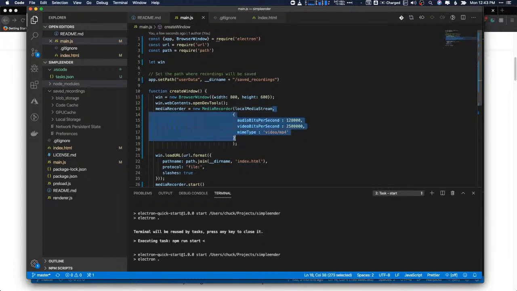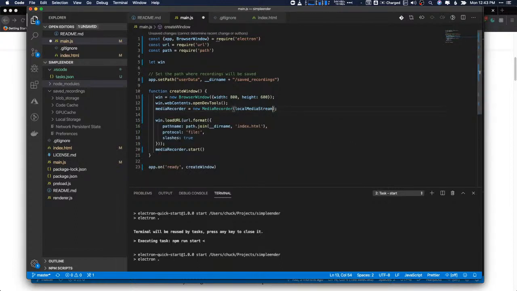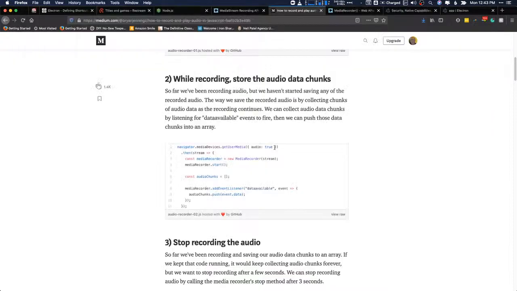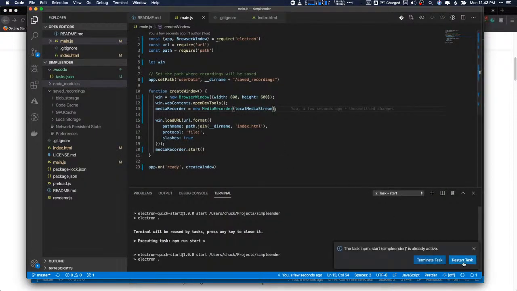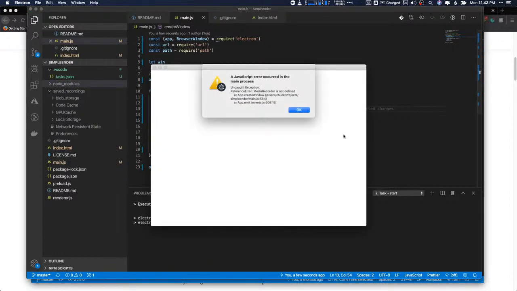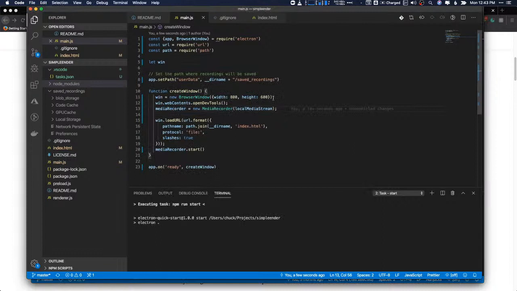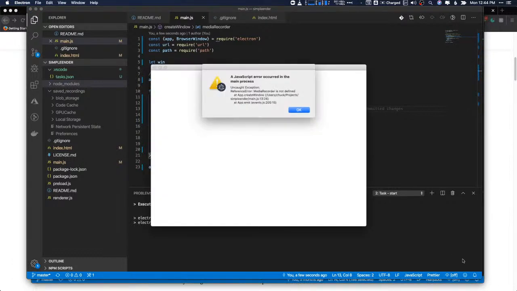Let's just simplify this a little. Yeah, it still doesn't like it. Media recorder not defined at app, create window, blah, blah, blah. Line 13. Let's just make sure that it's lower or uppercase. Yeah, media recorder.